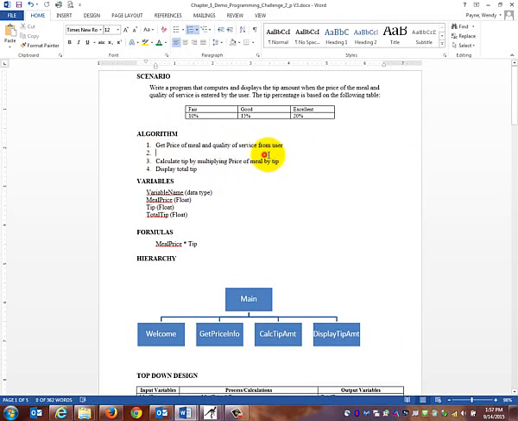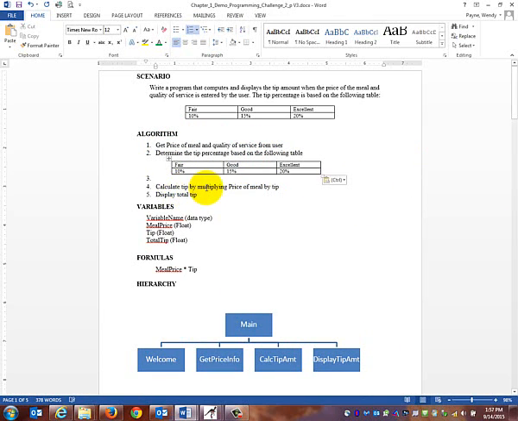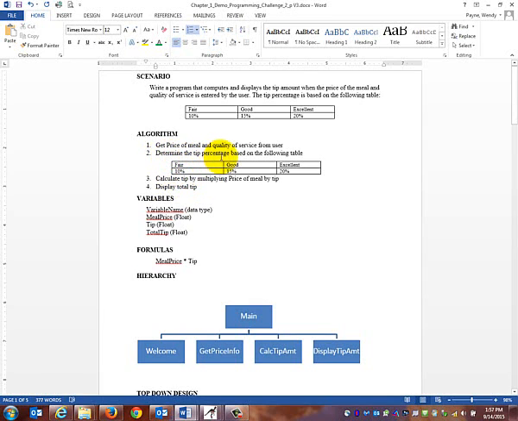So I'm going to just put all of that into my algorithm: determine the tip percentage based on the following table. This table I just copied from above. And then we're going to calculate the tip by multiplying the price of the meal by the tip. And then we're going to display the total tip.